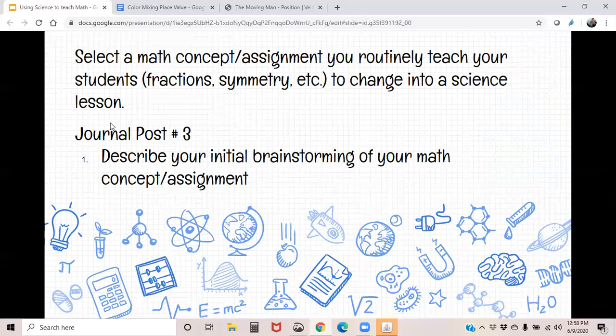Okay, so that was plenty of examples. What I want you guys to do now is start your brainstorming. Think about what it is that you're teaching in your class when you get back to school, and how you could use science to teach that math concept. I want you to select a math concept or an assignment that you routinely teach with your students. It could be fractions, symmetry, anything. It doesn't even have to be on the list I gave you, but if you need some inspiration, use my list. And then in your journal post, for journal post number 3, describe your brainstorming.